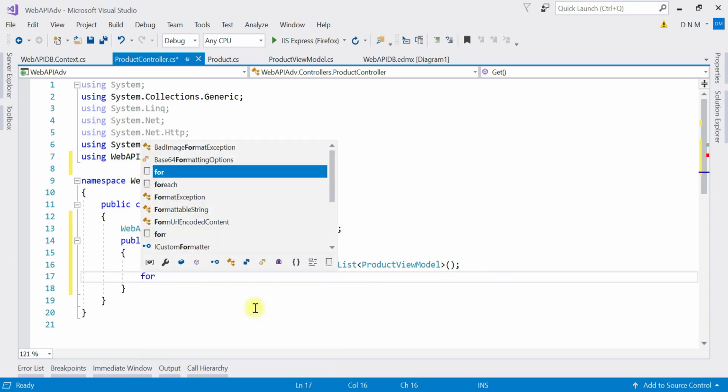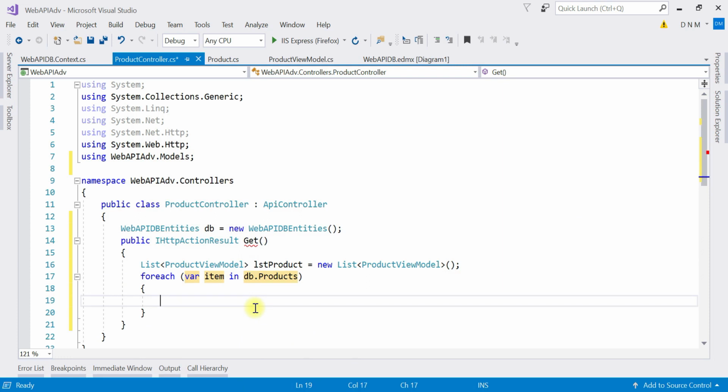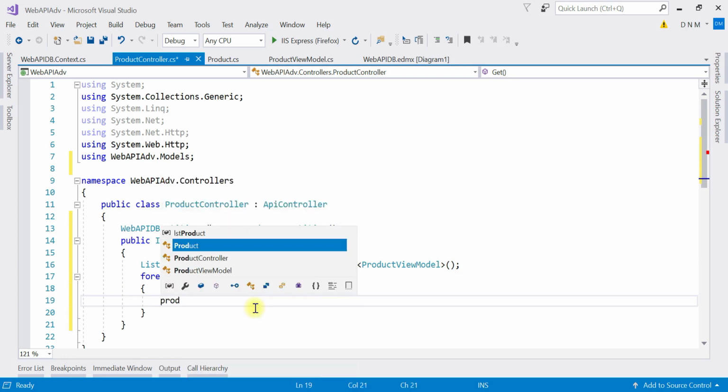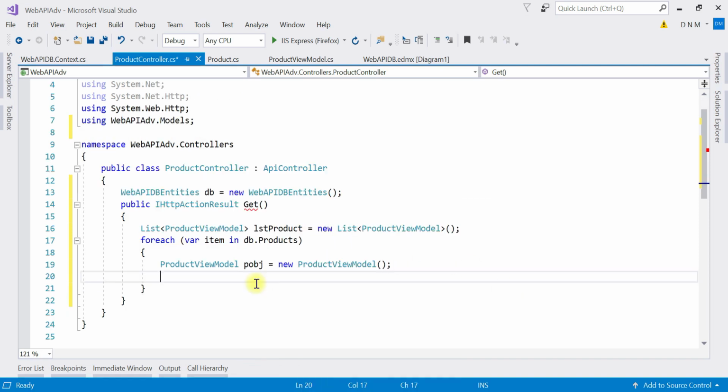Now the next thing is to iterate through all the products available in our db products. So foreach item in which collection, db.products. Now let us create an object of product view model. So ProductViewModel pObj is equal to new ProductViewModel.